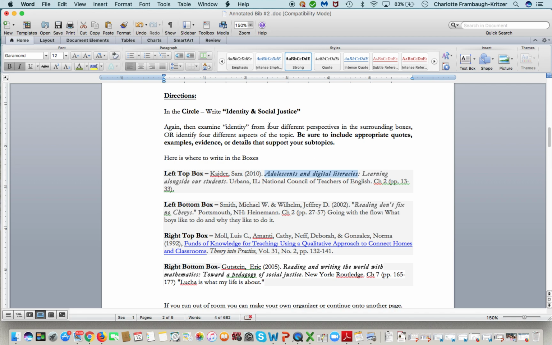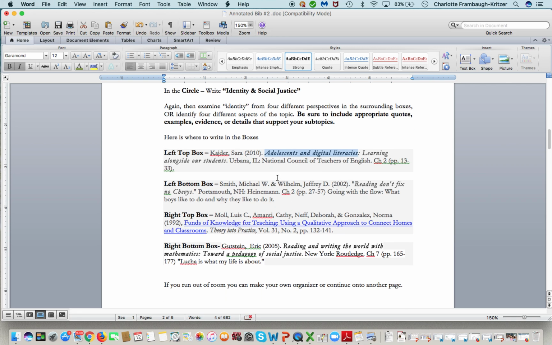But this really relates to identity and social justice and thinking about access: who has access to digital literacies, and what's the case in what you're observing in your environments today. So really try to make a lot of connections with that article.